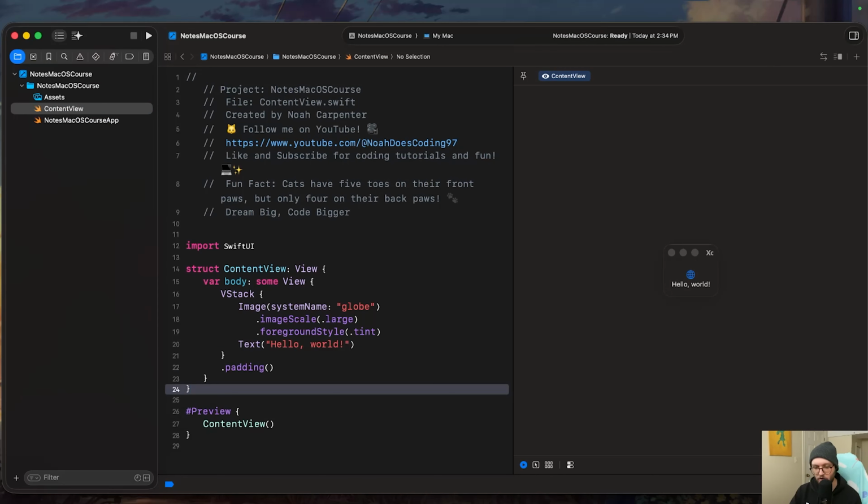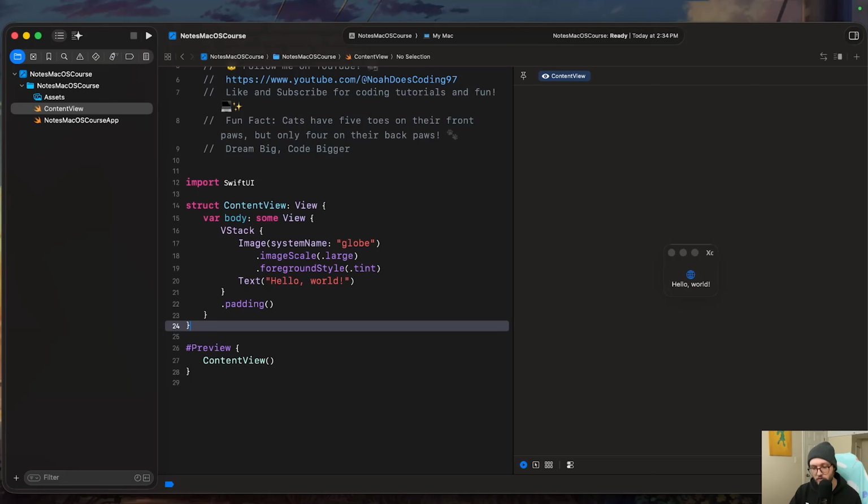In the middle, we have our code editor. This is where we're going to be typing and adding our code. It should also be color-coded, and we'll be going over all the concepts once we start writing our own code. On the right side, we have a preview, so we can actually preview what this window looks like.